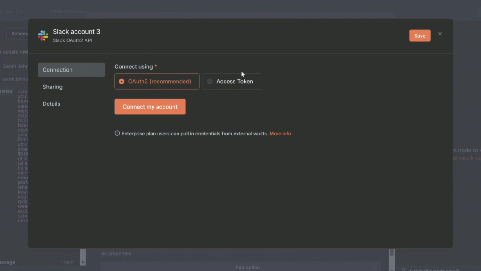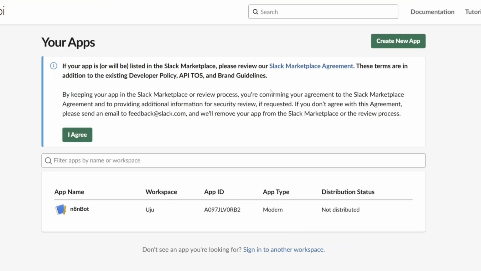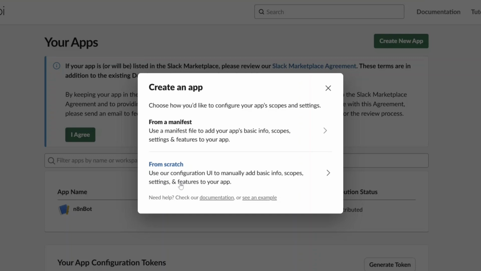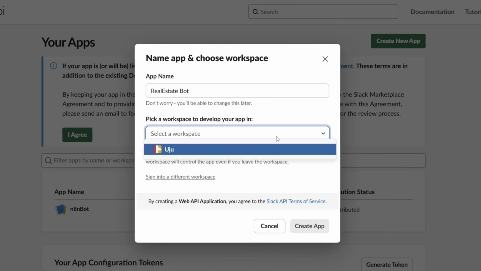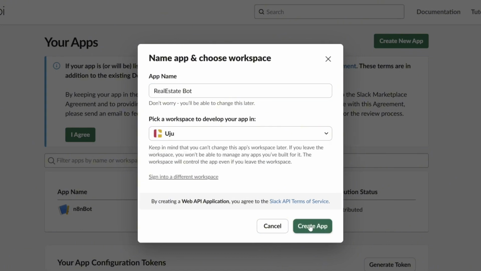So to do that, we're going to go to the Slack API and create a bot. You can see I already have a bot I created for that workflow, right? And it's Bots. I already have that. But click on create a new app. Let's create it from scratch. Now we're going to be choosing a bot's name. Let's call it Real Estate Bots, right? And this is my workspace. Let's create the app.